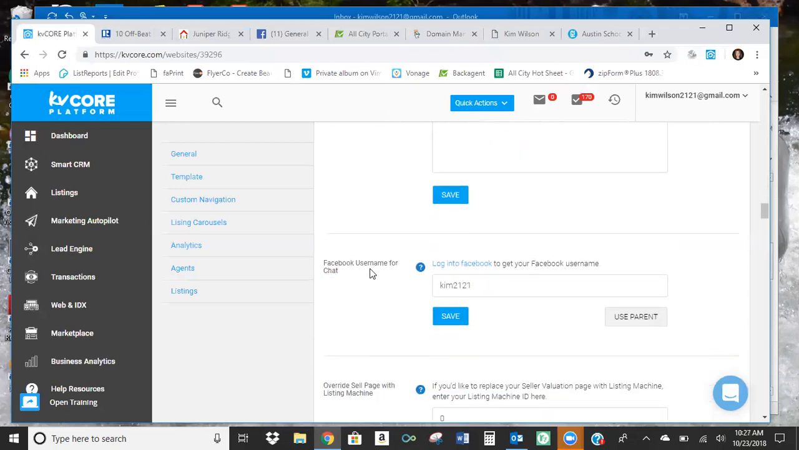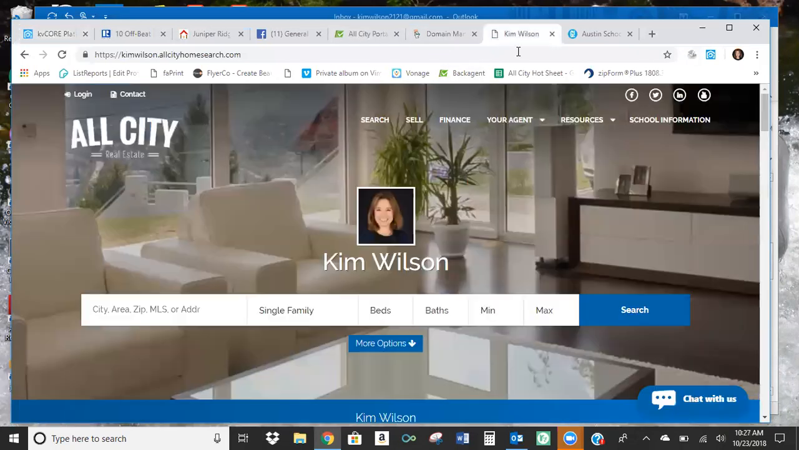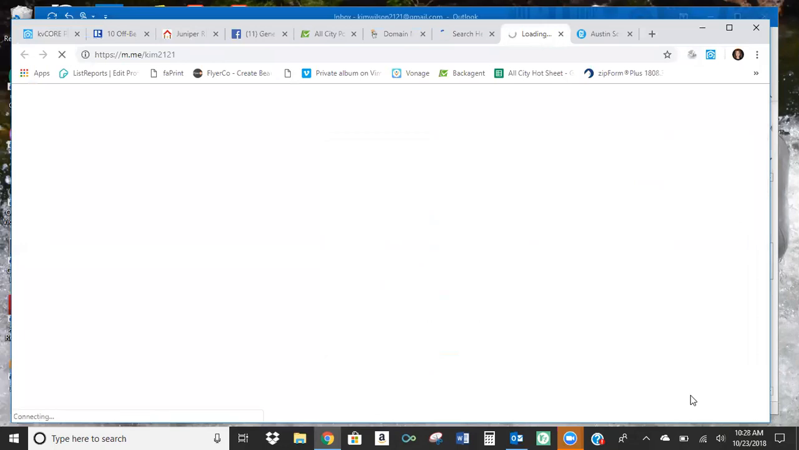Okay, so Facebook username for chat. You want to put your Facebook login there, and you could just log in to make sure it's correct. And why? I'll show you why. When I'm in my page, I'm going to refresh because I don't want that to say my name. Do you see this chat with us? If somebody was on my page and they clicked on that, it opens up Messenger on Facebook. So they could immediately text me or call me or text me a question.